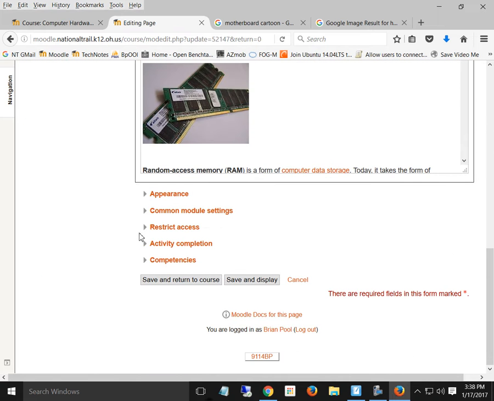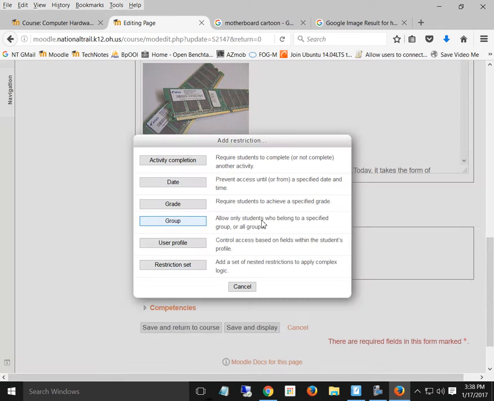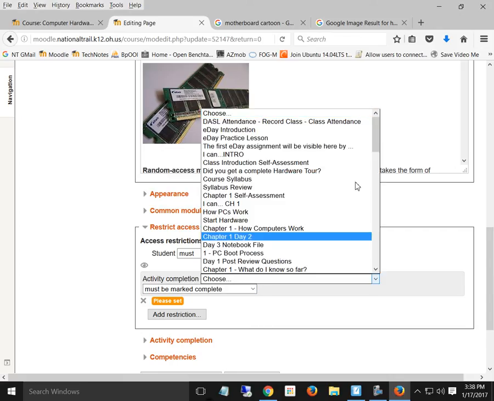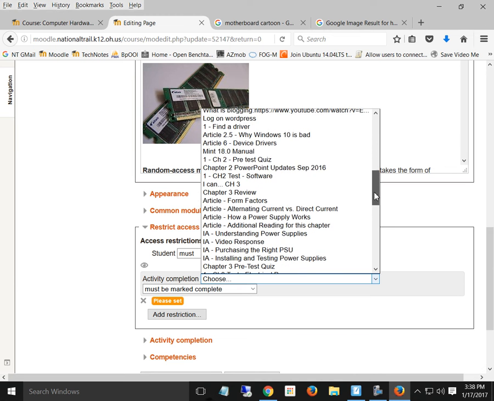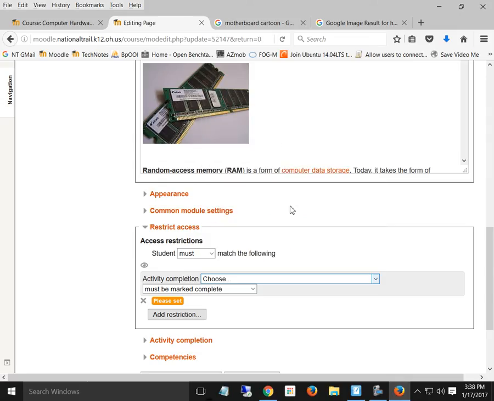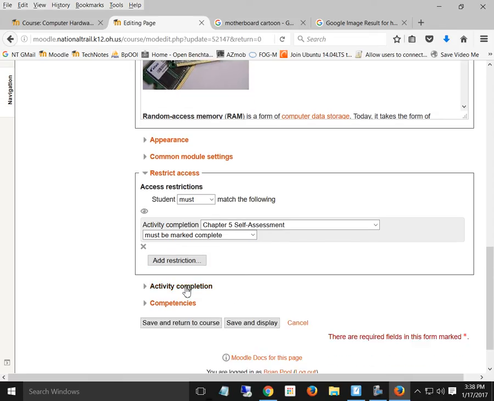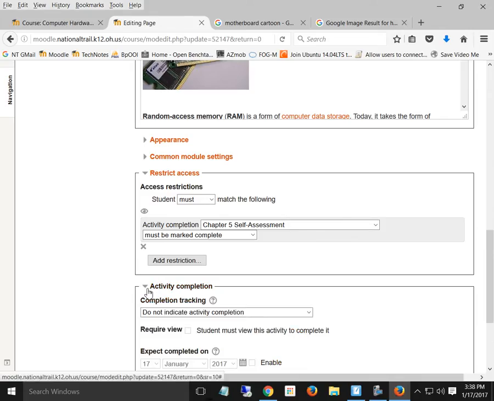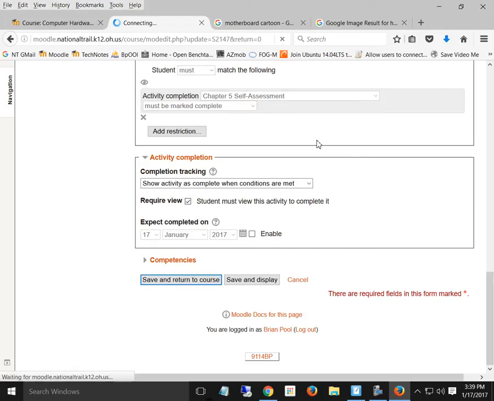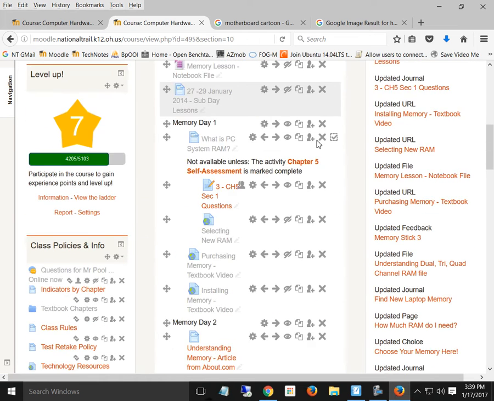So I'm going to go down here and I'm going to restrict access to this until you've done the Chapter 5 self-assessment. Okay, the student must do the Chapter 5 one and it must be marked complete. I'm also at the same time going to track activity completion on this. So I'm going to say it's complete when a student has viewed this activity. So I'm going to save and return to course. And if you don't have activity completion on, you can't make it a subsequent thing.